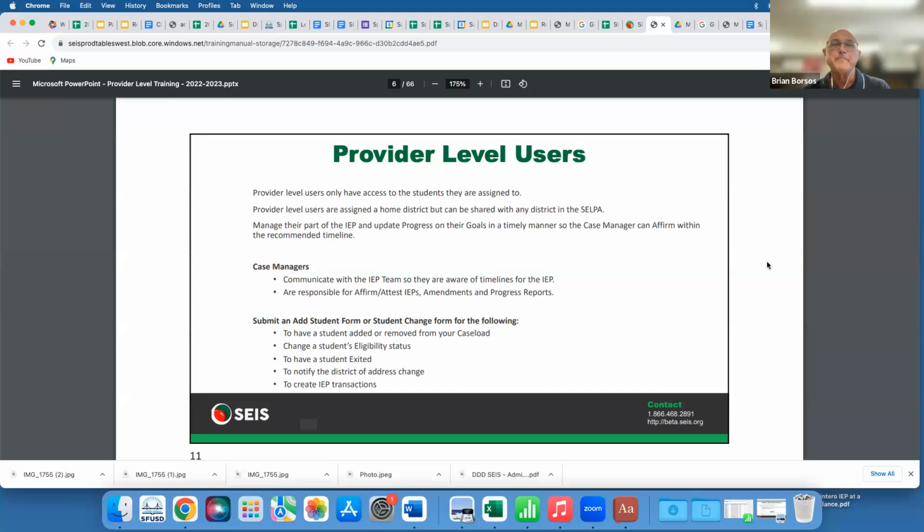You get a 30-day warning on SEIS, but 30 days is not long enough for an annual IEP, for sure. And then you're going to also be the person who affirms and attests. We always just say affirm, but it's called affirm and attest, the IEPs, amendments, and progress reports. And we'll talk about what each of those are.